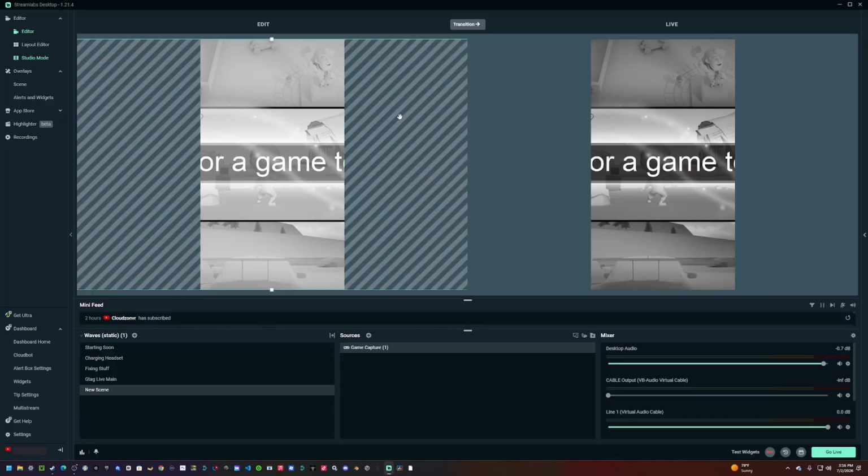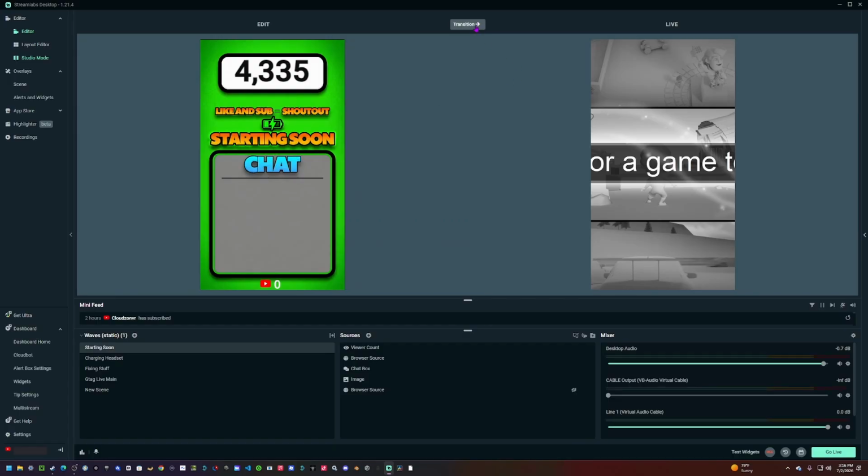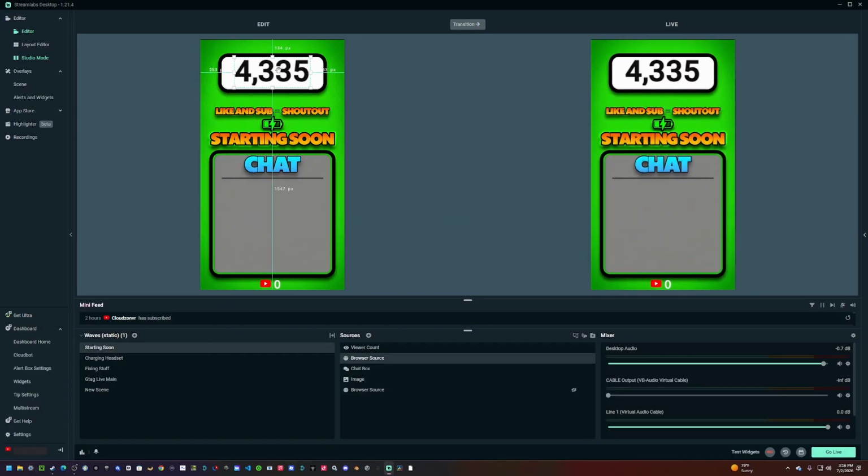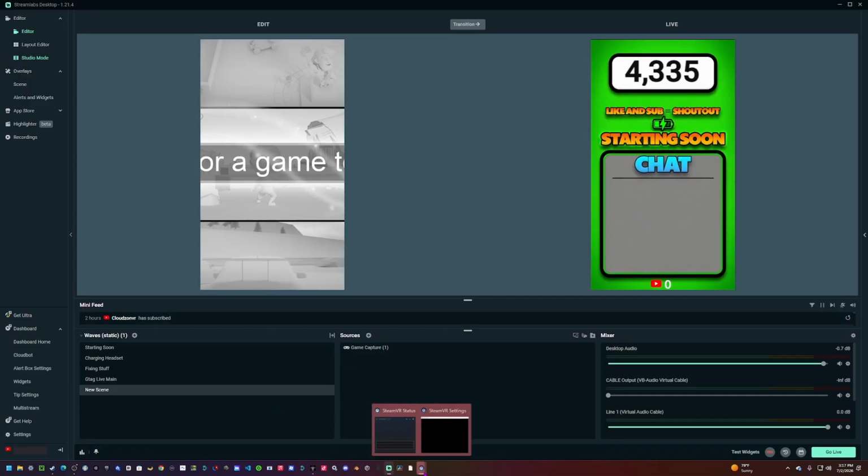Now, in terms of waiting until Gorilla Tag launches, I would suggest enabling studio mode, because in studio mode, if you have a scene like this, you can quickly change everything because this is what people see, and then this is what I see. You can change everything in the editor, and then hit transition, which transitions this to this, basically making a more streamlined operation.